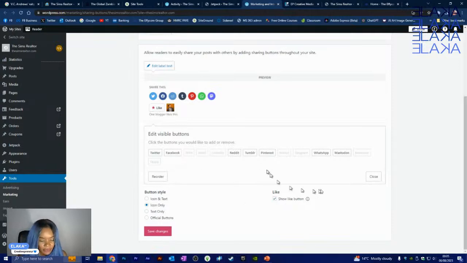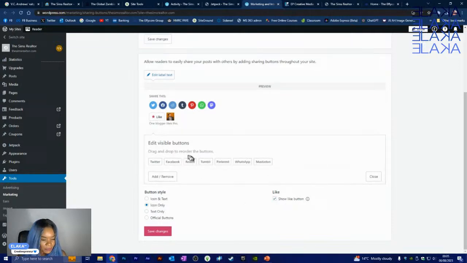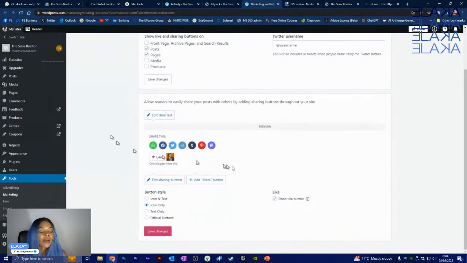So this is fine. You can reorder them, and by reordering them, you can literally just move like this. So in this case, WhatsApp should be the one that's in the front, and then Facebook, Twitter, Reddit, Tumblr, Pinterest, Mastodon, yes, and then close. And so now you've gone and chosen all your icons. And then if you want to avoid having a long list of icons or social media platforms to share to, this is where the add more button comes in.